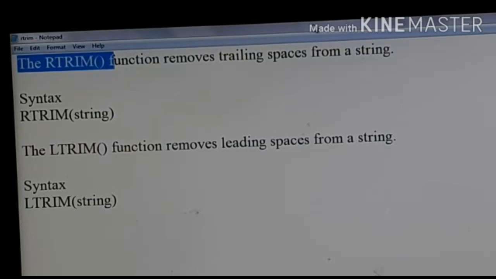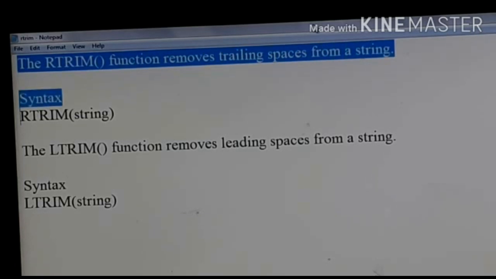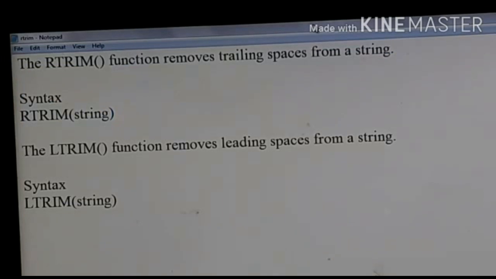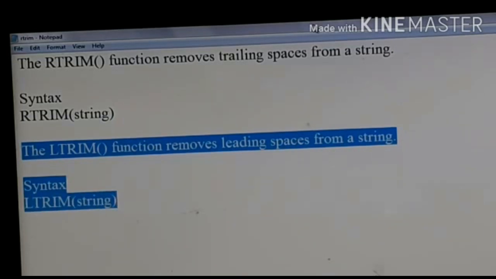Rtrim stands for right side trimming. The rtrim function removes trailing spaces from the string. Syntax: rtrim, in the bracket type the string. The ltrim function removes the leading spaces from the string. Syntax: ltrim, in the bracket type the string.